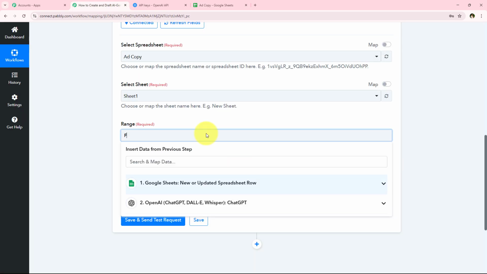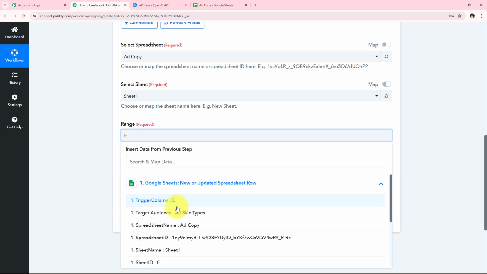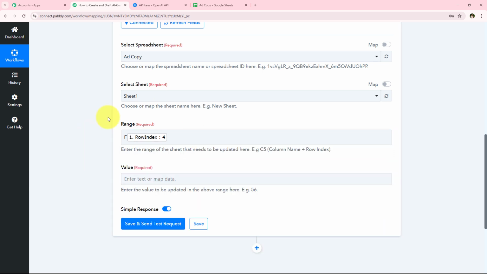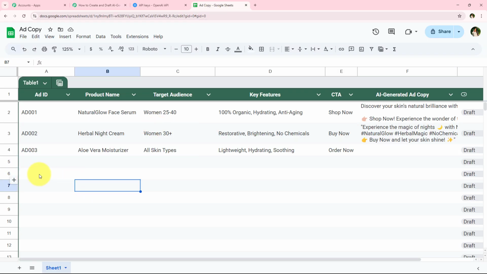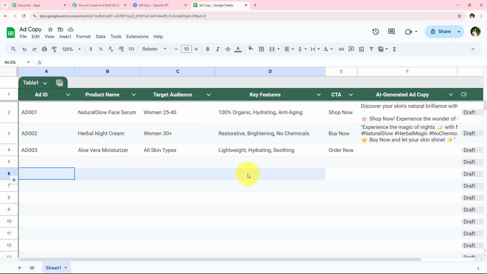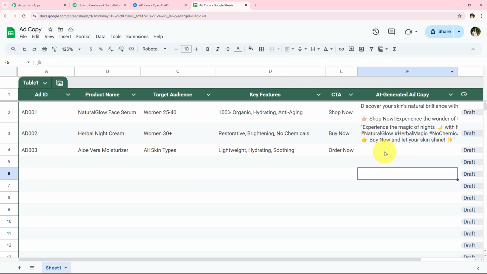So over here what I'm going to do is keep the column static, which is F, and for the row I'm just going to map it from the response of our Google Sheets, which was 4. I'm going to map it so that it also changes with every new response received. Now what will happen is that, let's say I add another detail in F6 right over here, so automatically this is going to change.